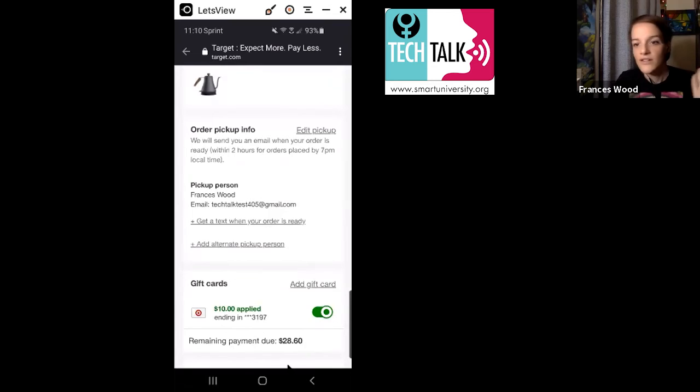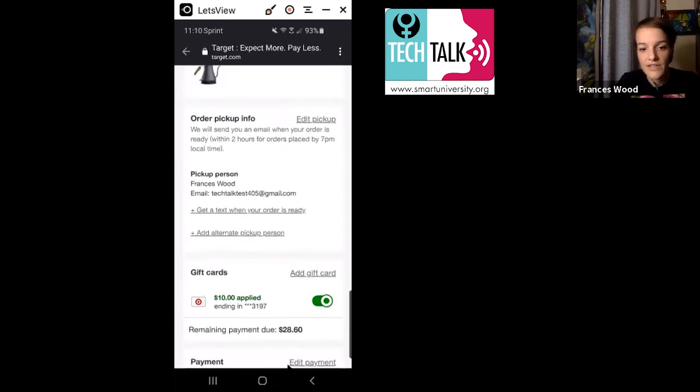So that's how you add gift cards. You can do more than one of those. So if you have some gift cards that accumulate over time and you're trying to buy something that's more expensive and you want to add them together, you should see all your gift cards there, and you can just turn each of those on. Just make sure everything's on green, and that'll mean that it's applied to your purchase.